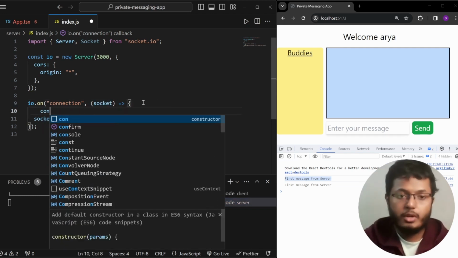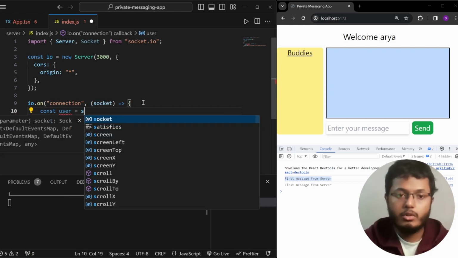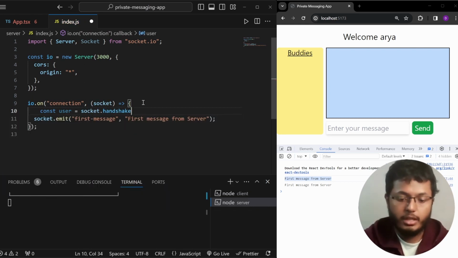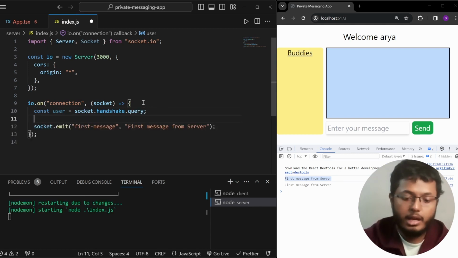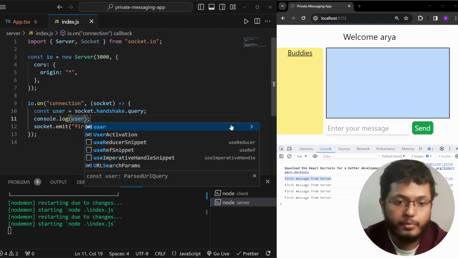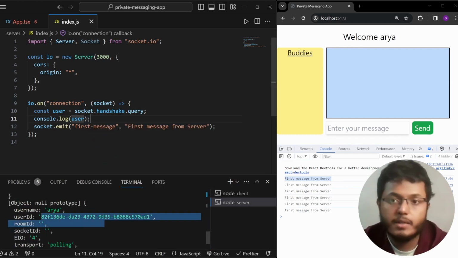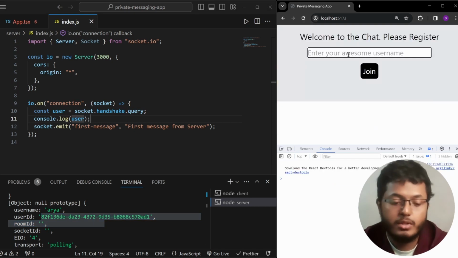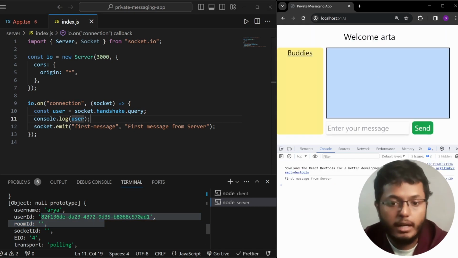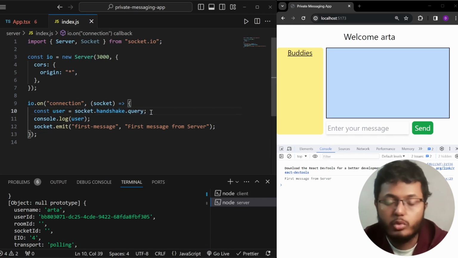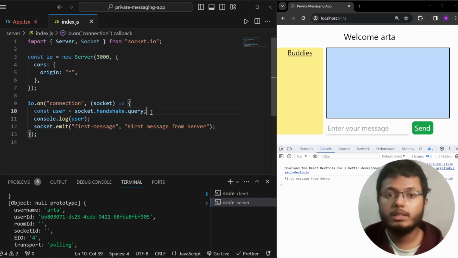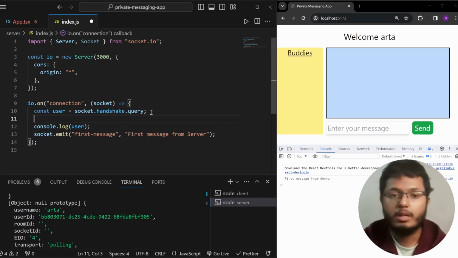So first of all, we will get our user from the socket.handshake.query. And now if I simply log my user, as you can see, we are getting a few things. So we are getting Arya and these things. Let me simply refresh and give a different name, Arta. And now you will get that. So Arta, with a different user ID, has joined. So this is what we can get over here, and then we have to write some functions in the backend. Let's not talk much about it and write the code.